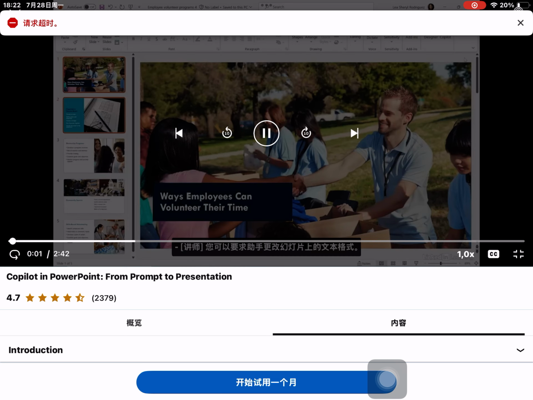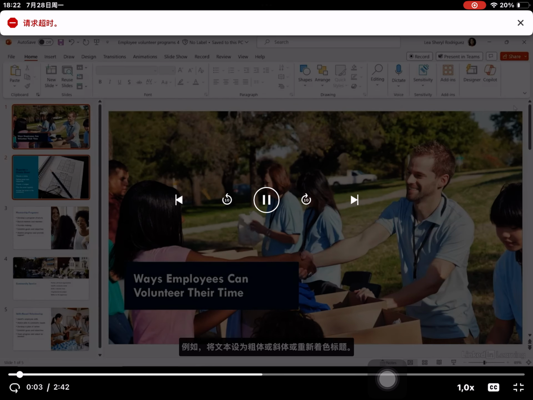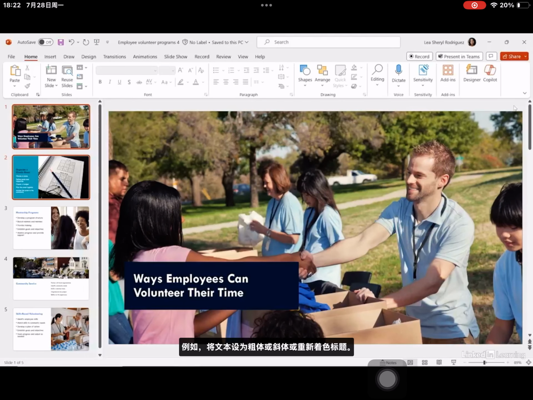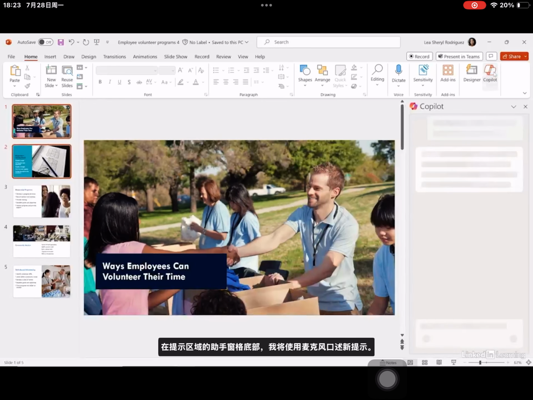You can ask Copilot to change the text formatting on your slides, things like make text bold or italic, or recolor titles, for instance. This presentation drafted by Copilot uses a bold style for titles. Let's make a global style change. First, open Copilot from the top right of the Home ribbon.